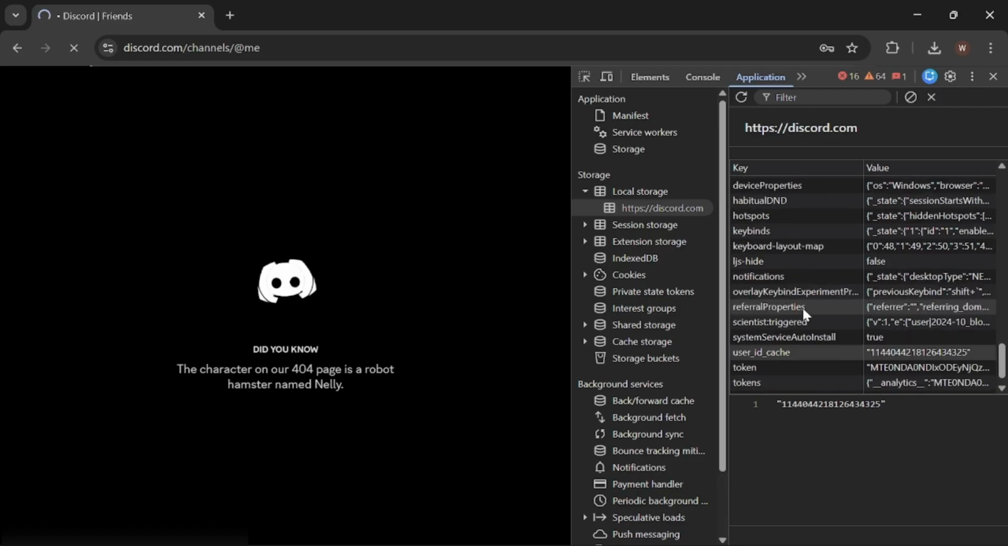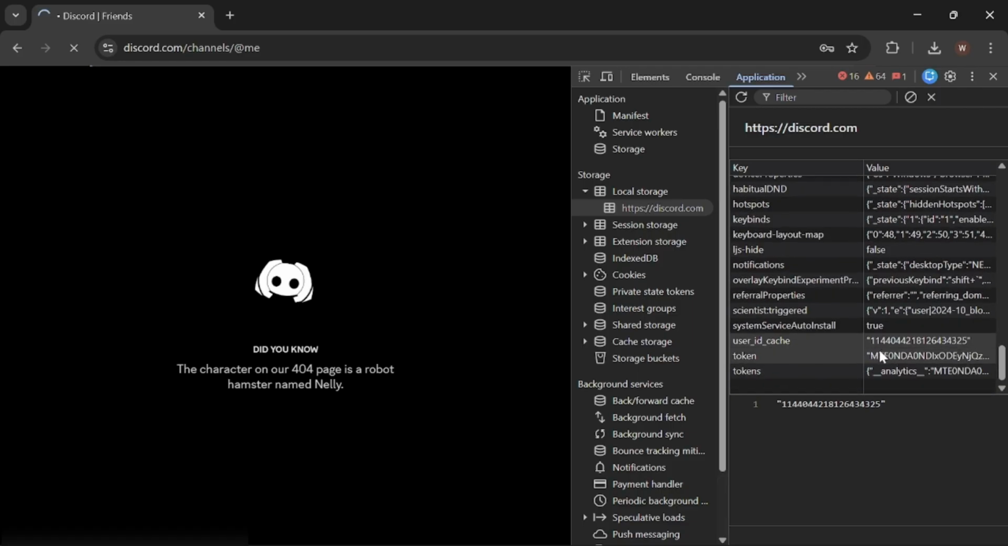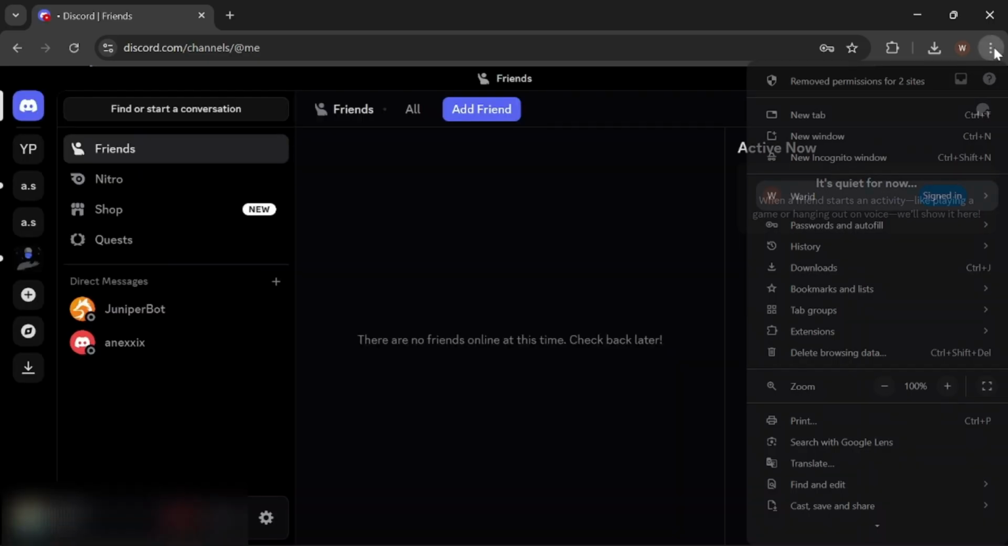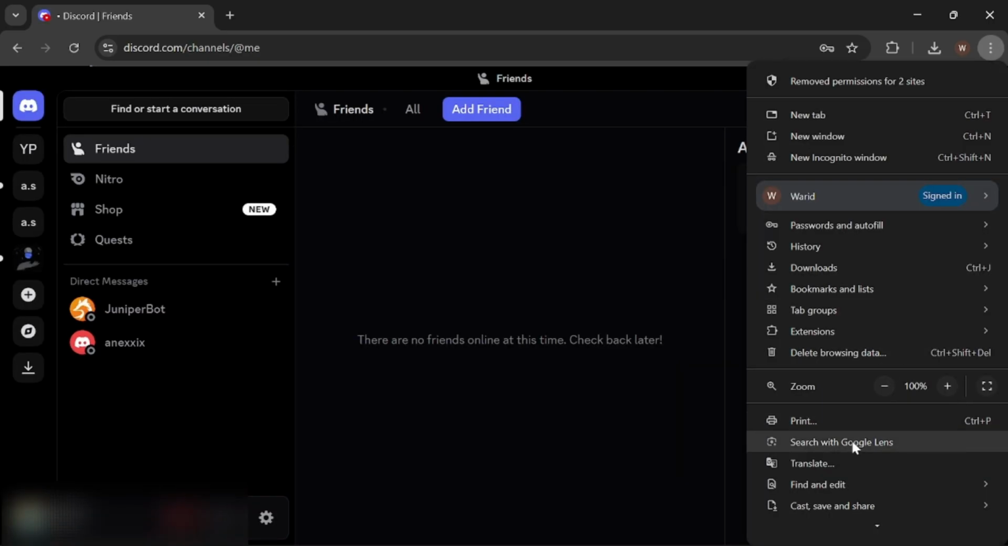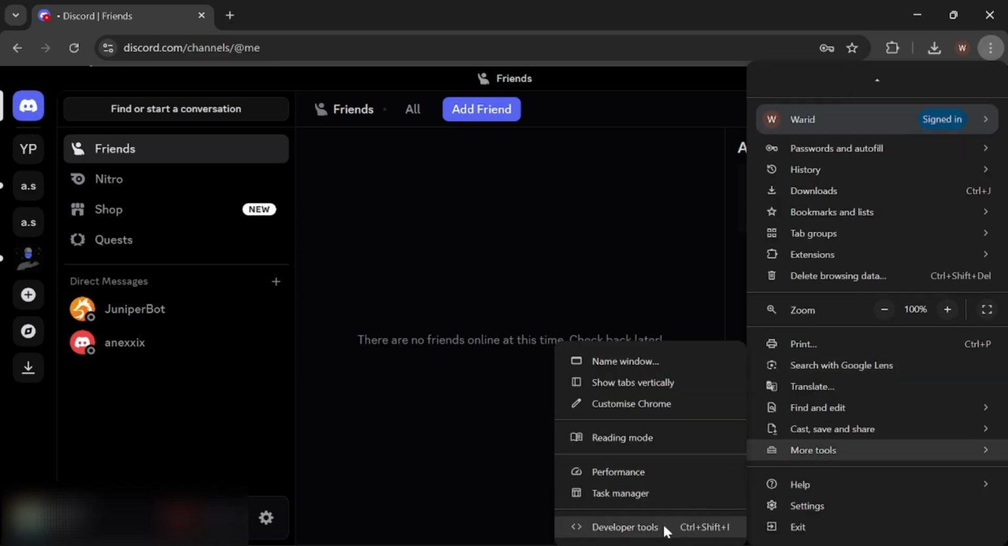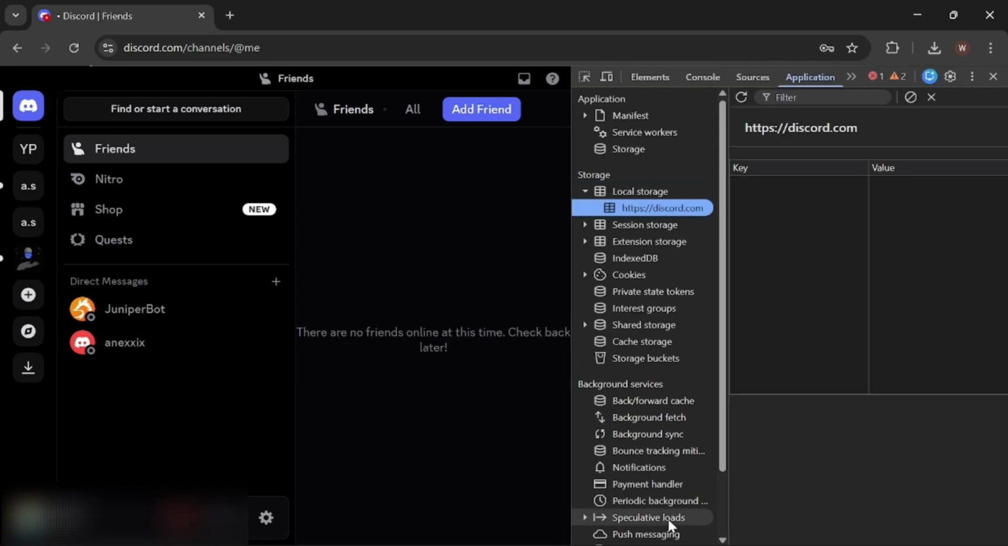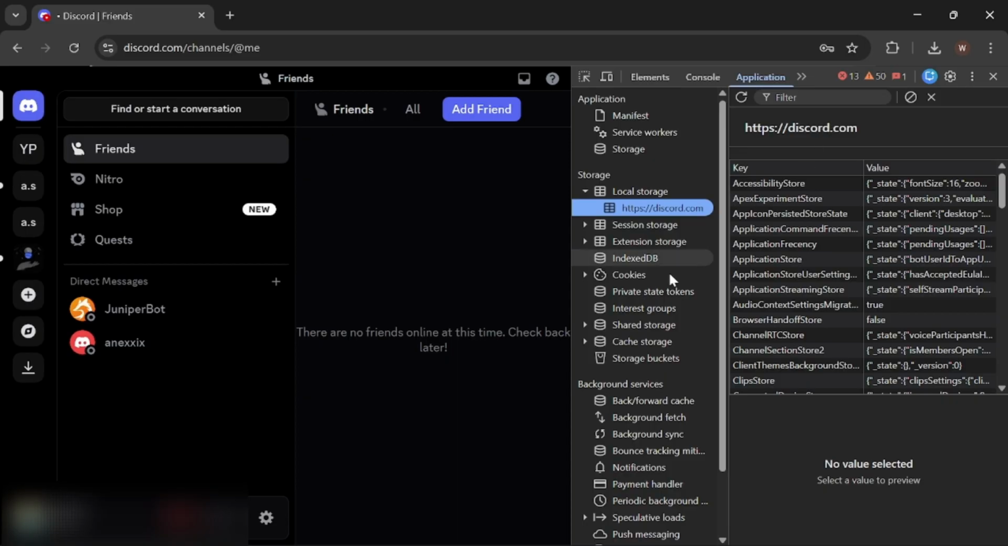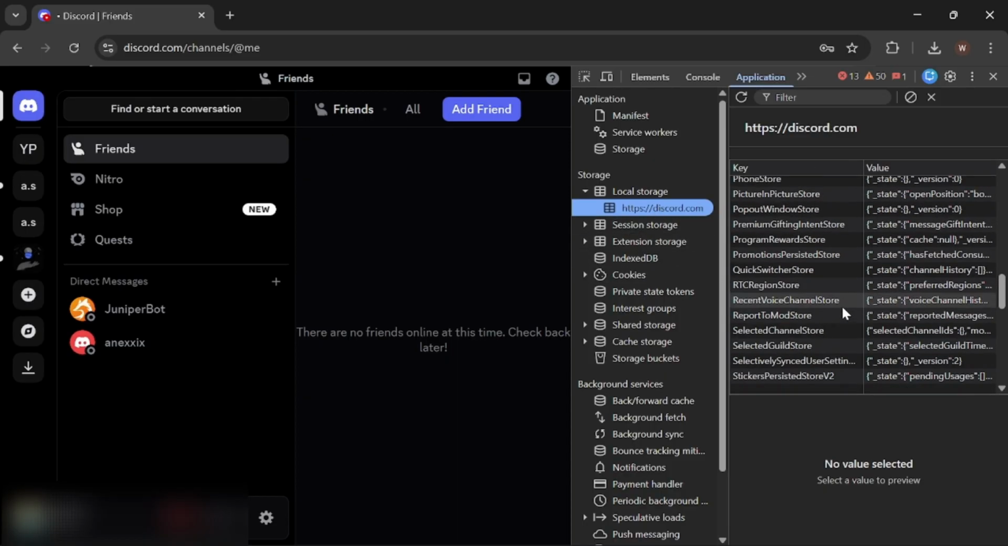Step 2. Log in using the copied token. Return to the Discord login page. If you are logged out, proceed to the next step. Open Developer Tools again using the same method. Navigate back to Application, then Local Storage, then Discord.com.